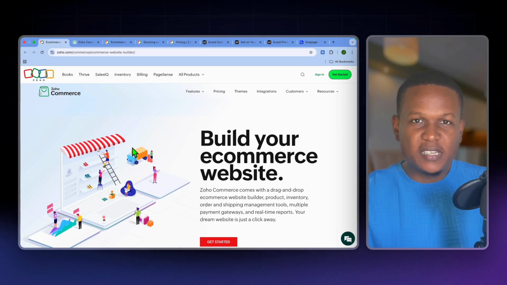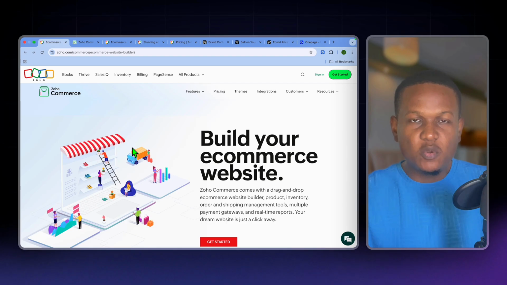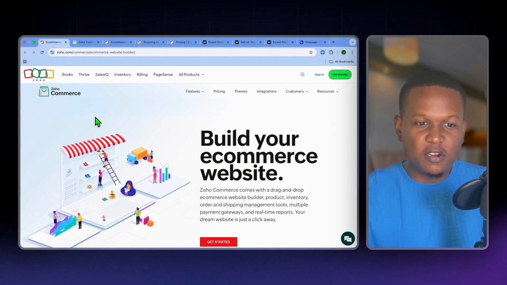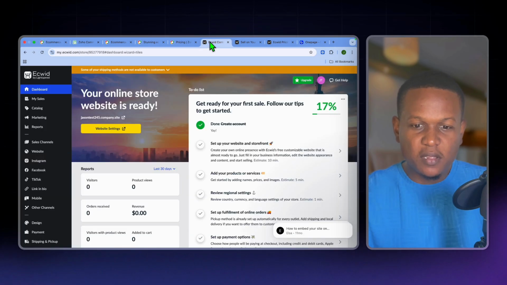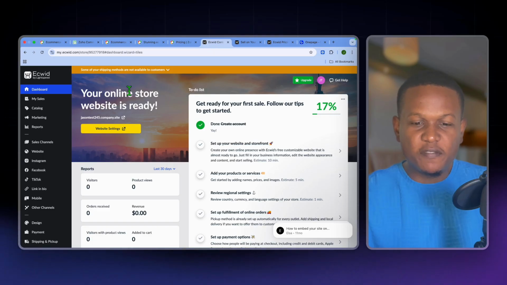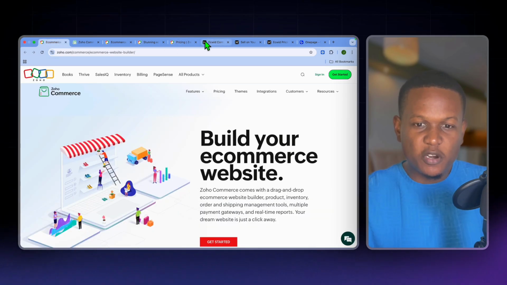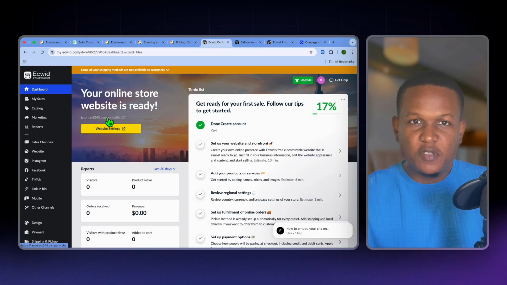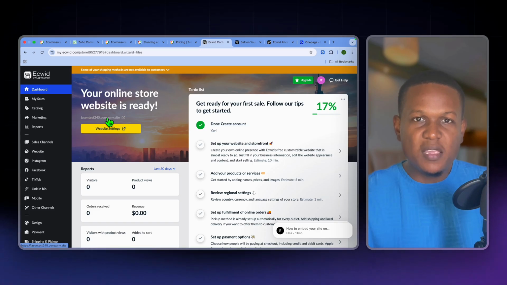If you're ready to start selling online and you want something simple, affordable, and reliable, two platforms you're sure to come across are Zoho Commerce and Ecwid. They'll both help you launch your store fast, but they are built for different types of sellers. In this tutorial, we'll be comparing Zoho Commerce and Ecwid: ease of use, features, pricing, and use cases, so you'll be able to make an informed decision going forward.